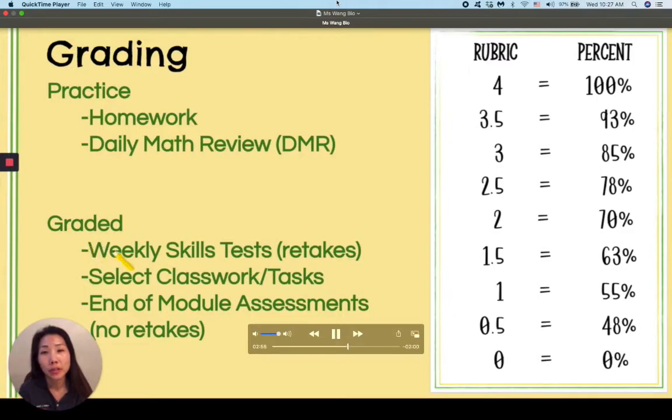What is graded are weekly skills tests. Those are quizzes. They are allowed to retake those. I'll go into that a little bit later. Classwork and tasks, not everything is going to be graded, but certain ones are going to count. And end of module or end of chapter tests will count, but there are no retakes for those.